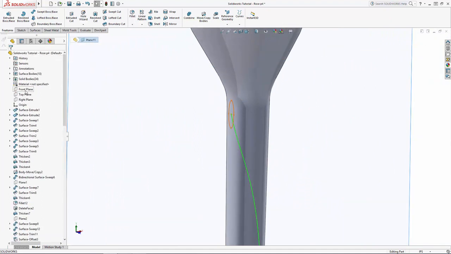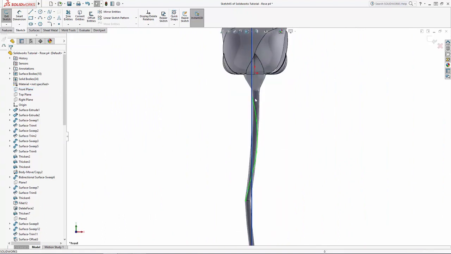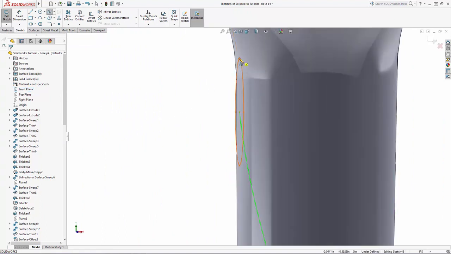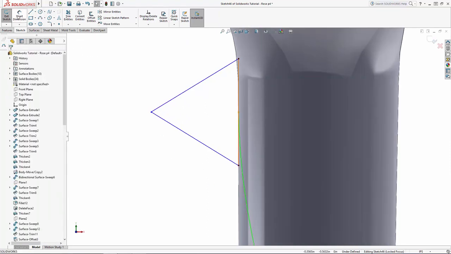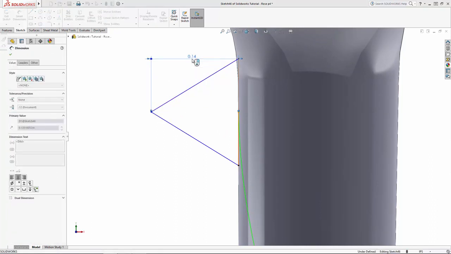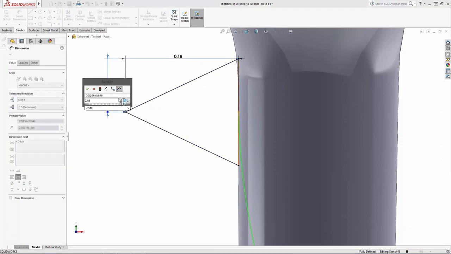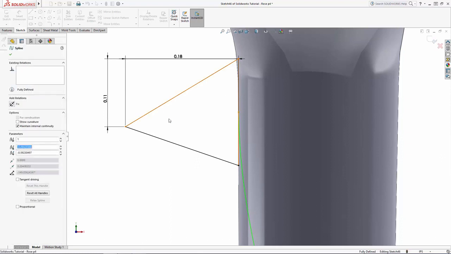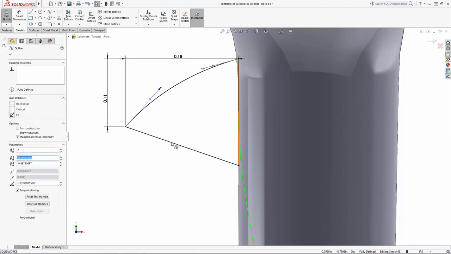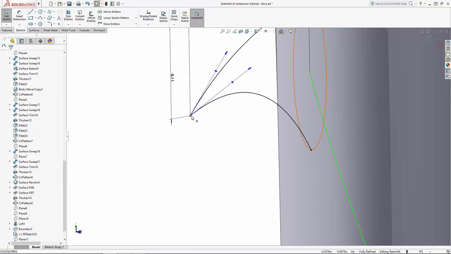Now on the front plane, sketch the outline shape of the thorn using a few splines. The boundary tool allows you to create boundaries to points, so I'm going to sketch a point at the tip of the thorn.